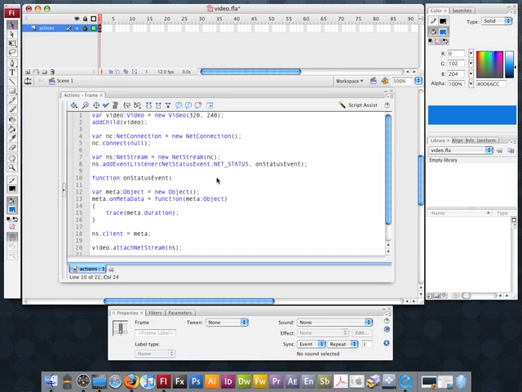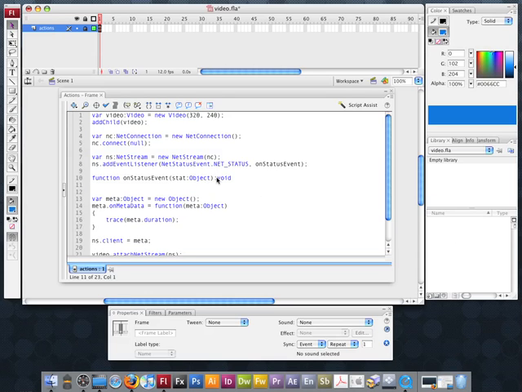And again, we're going to get an information object with that status information. So I need to have a parameter here. I'm just going to call it stat. And I'm going to data type it to an object. This function is not going to be returning anything, so I put void.